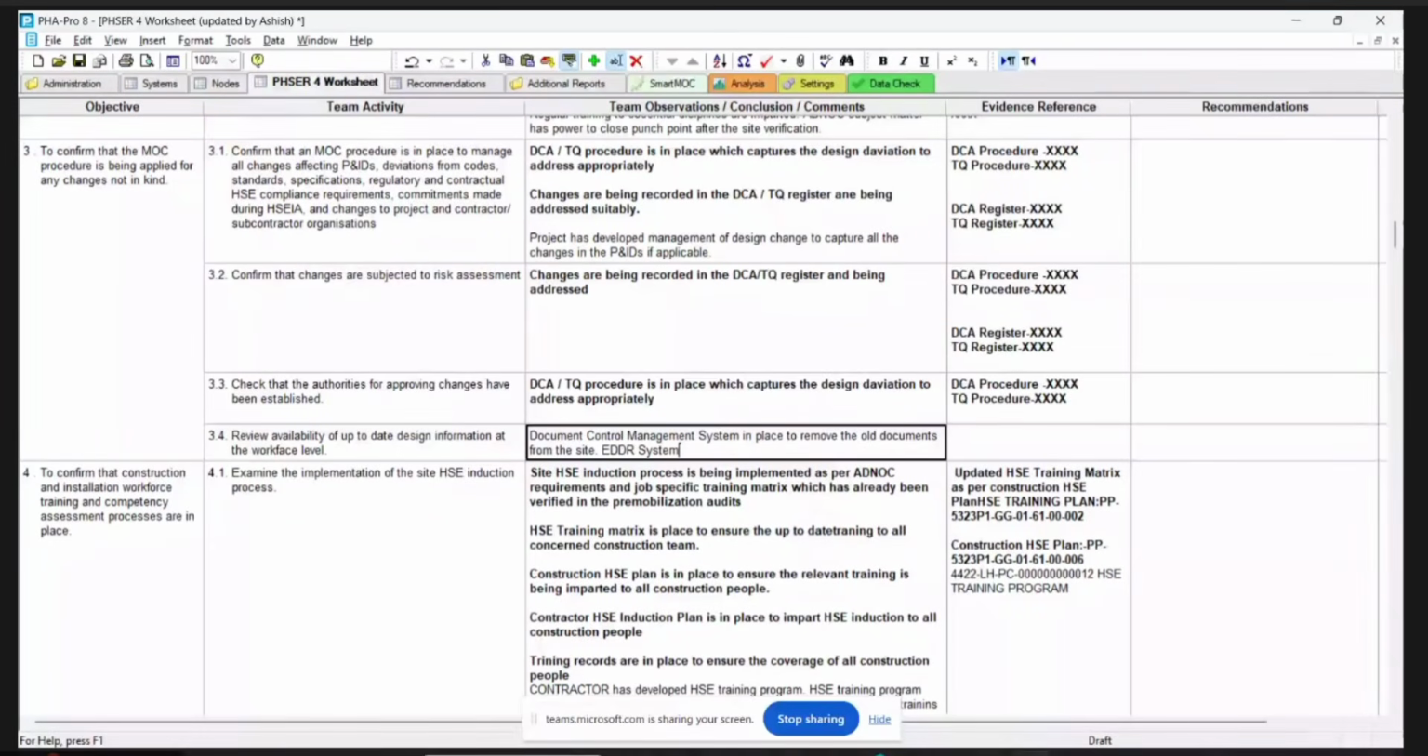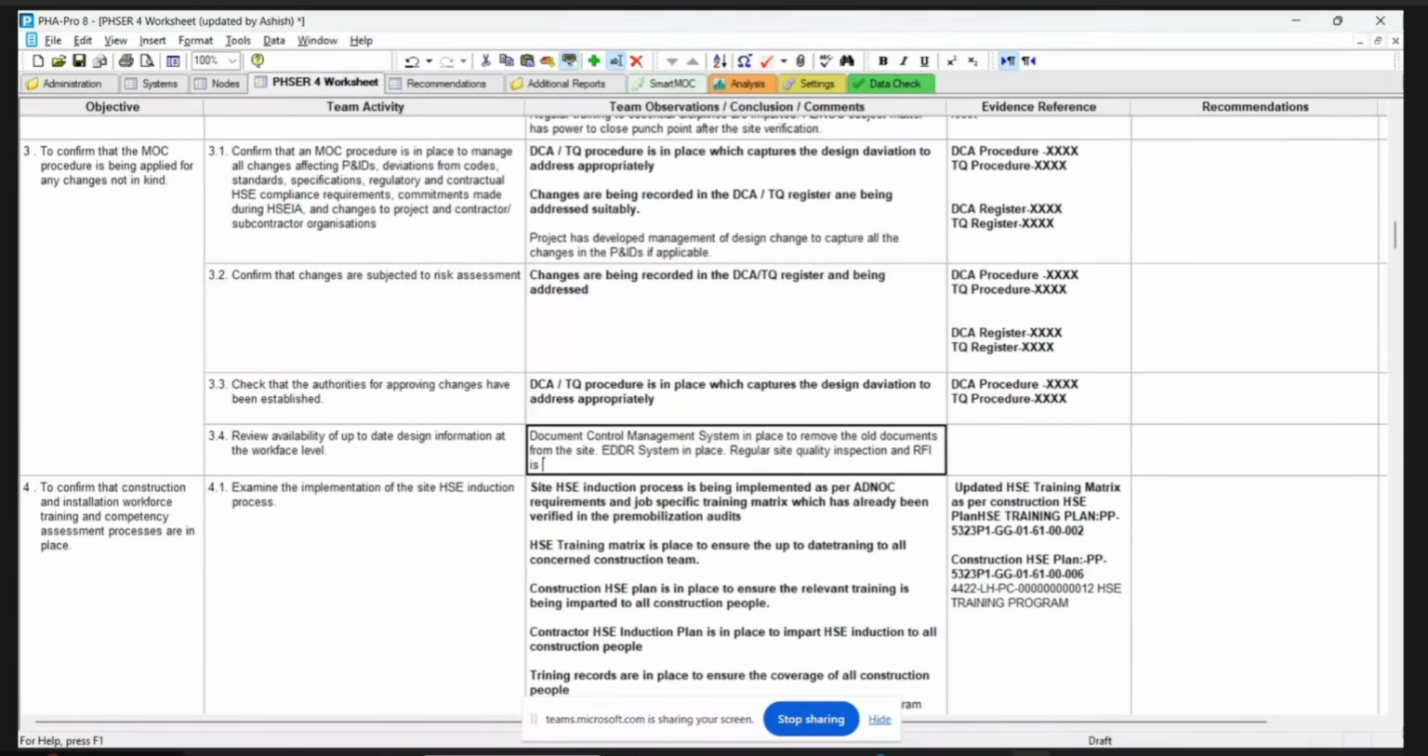Site audit, quality audit. Site quality, quality inspection. Quality inspection, or within bracket you can write RFI, Request for inspection. In that RFI, we have to attach the latest RFI documents.